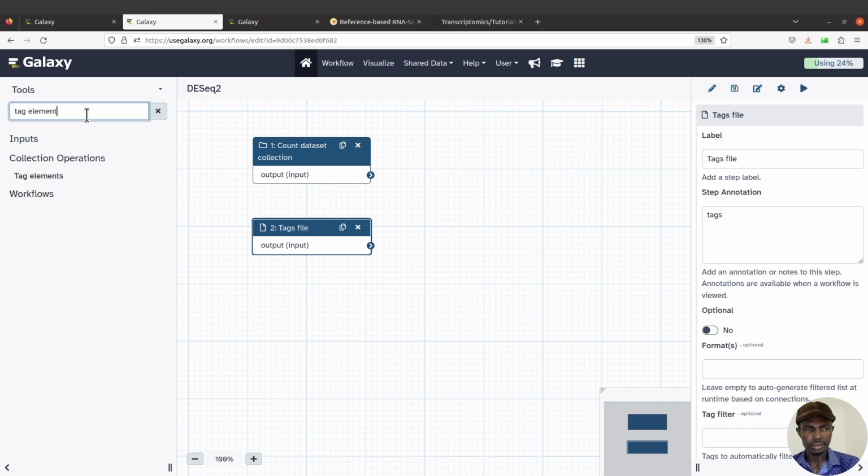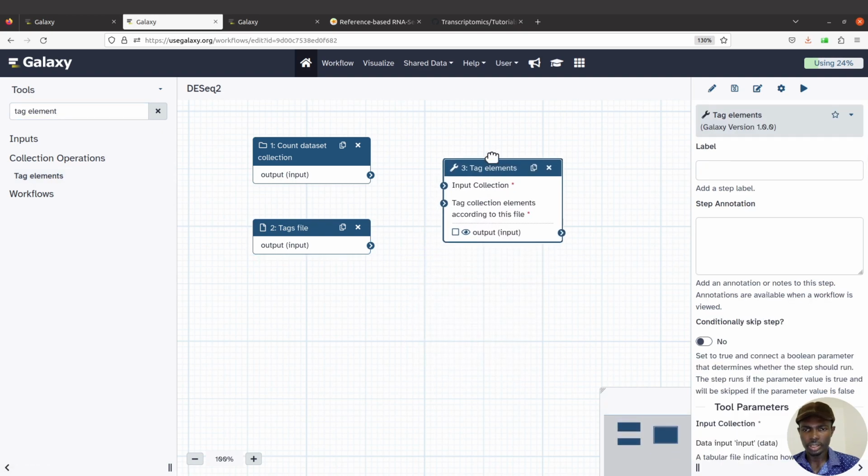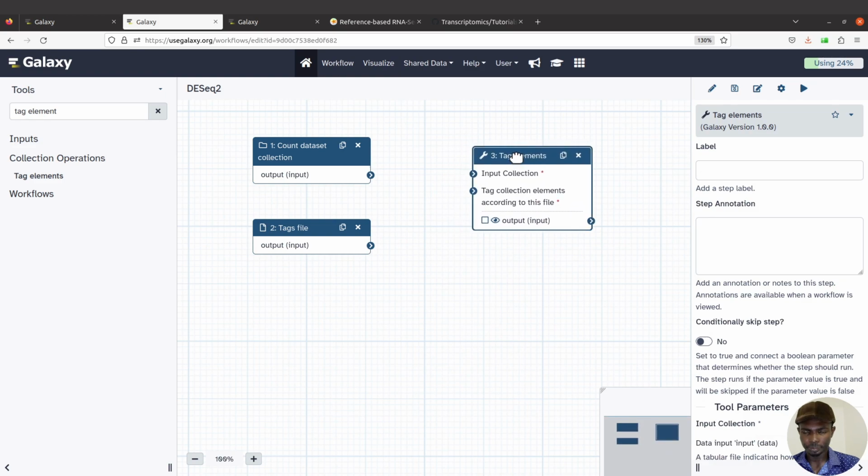Then you can add elements. So we have that here. It's called tag elements. So click it, and then we'll have it also here. We will need this. All right. So we will use this to aggregate the information here.